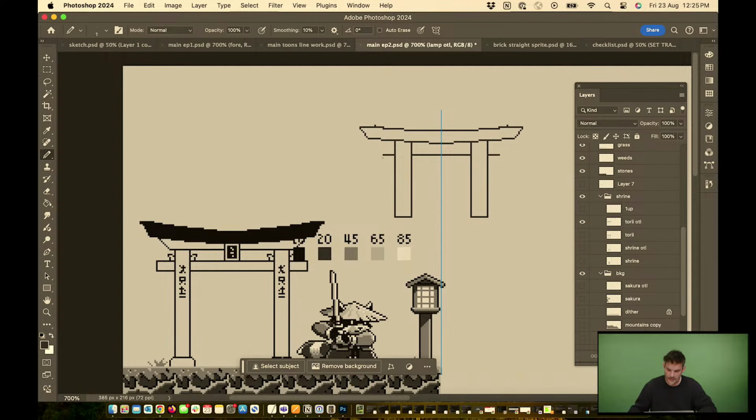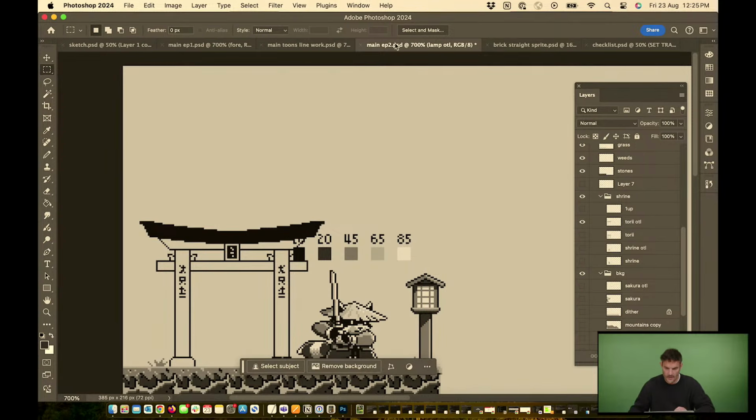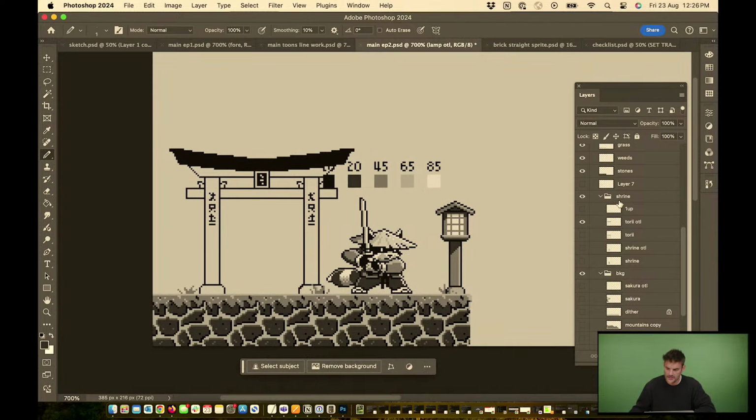So again, I'm not going to do this whole thing here, but you can very easily see how super fast it is to create these symmetrical assets without too much hassle. And then the same principle is going to apply for all the other shapes that go in here.